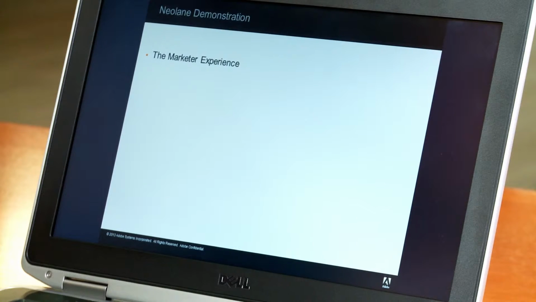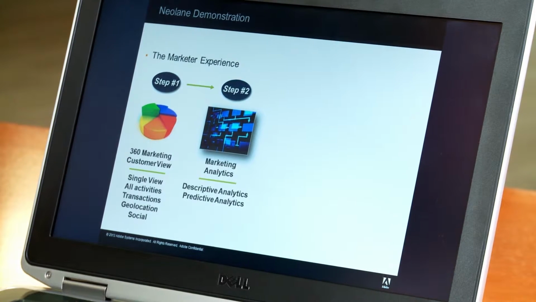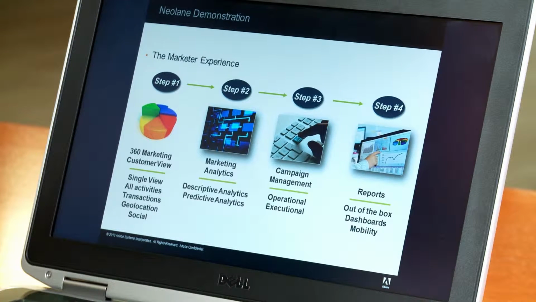In this presentation, you will know more about what Neolane does, what we provide, and where is our value proposition. Let's have a look. We're going to take you into a marketing experience. The first step will be to see the 360 marketing view of the customer and actually see all the data that Neolane is collecting from different touch points. The second step would be to understand the data and use that data into a campaign management framework. Last but not least, we're going to show you some reports that we have.